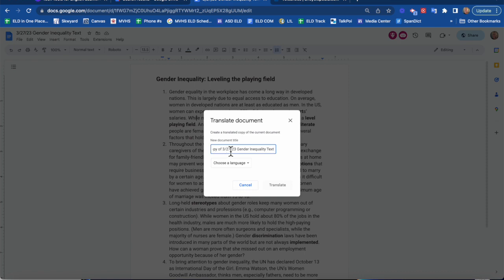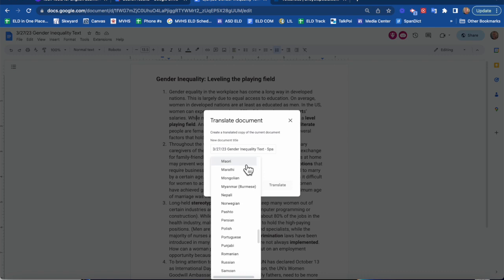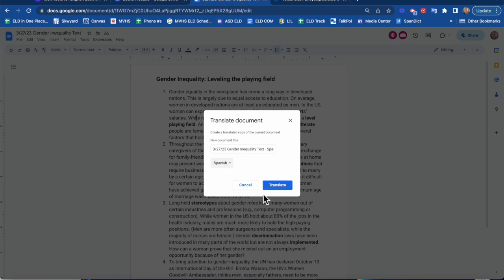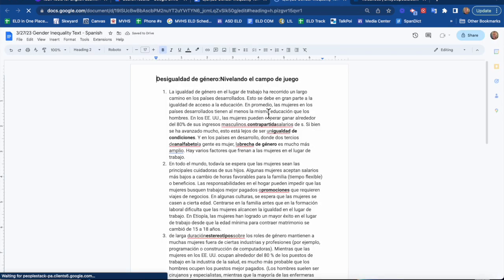It's going to create a copy of it. If you want it to just say copy of, you could, or you could keep the original title and just put Spanish at the end. Choose your language. I'm just going to start typing and it will bring me down to the S's. Click Translate. And voila, now the article is in Spanish.